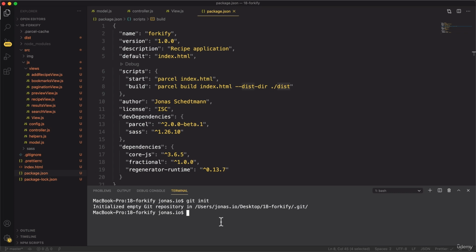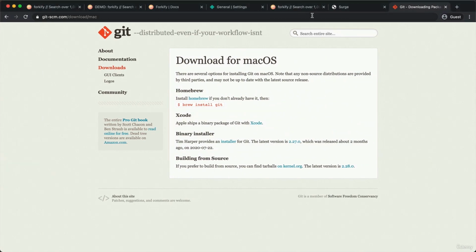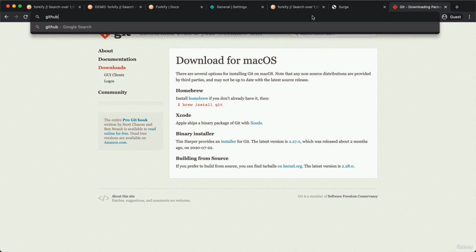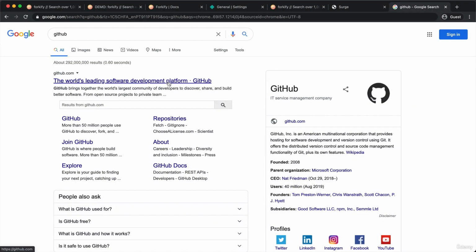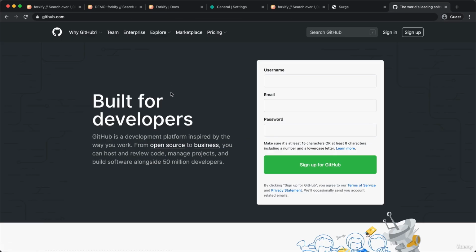And so let's actually go do that. So let's search for GitHub. And so then it's github.com.